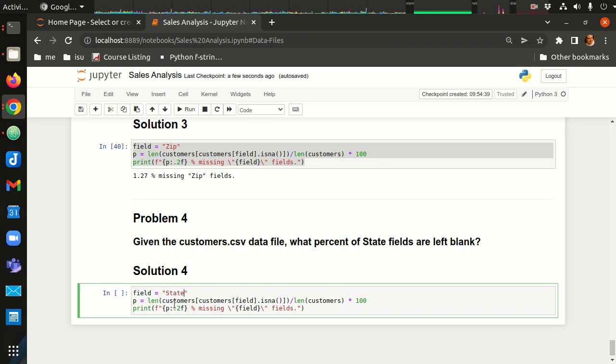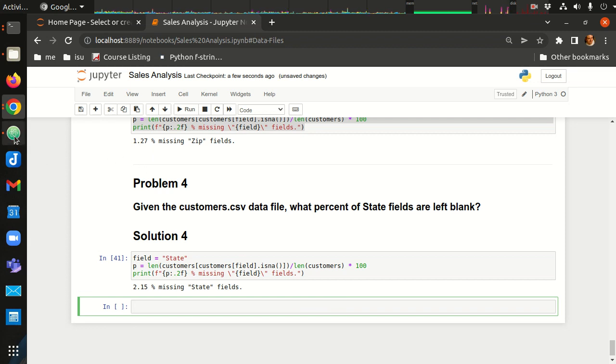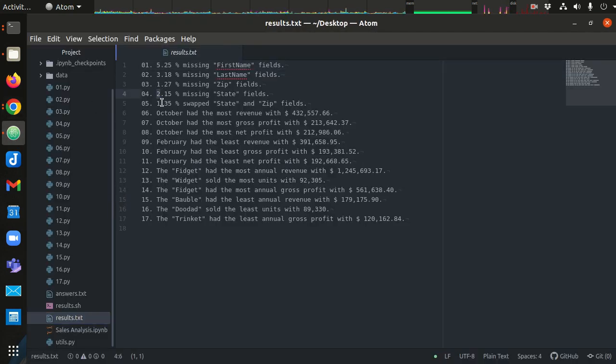So again, we're grabbing the customers where the customer's state field is NA, is not available. So again, that's equivalent to is null. There is actually a function called is null, and they do exactly the same thing. But Pandas is moving towards NA for everything. So this is what you want to use. Is NA means is null, is not available. All right, Shift Enter, 2.15, double check, 2.15, that's good.